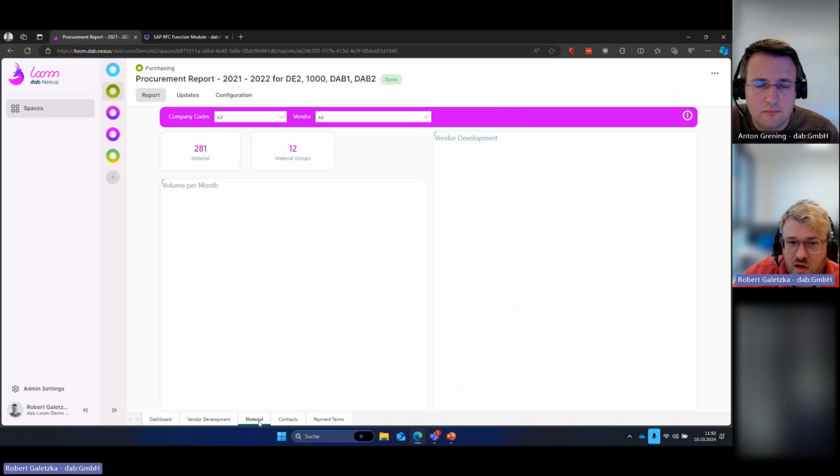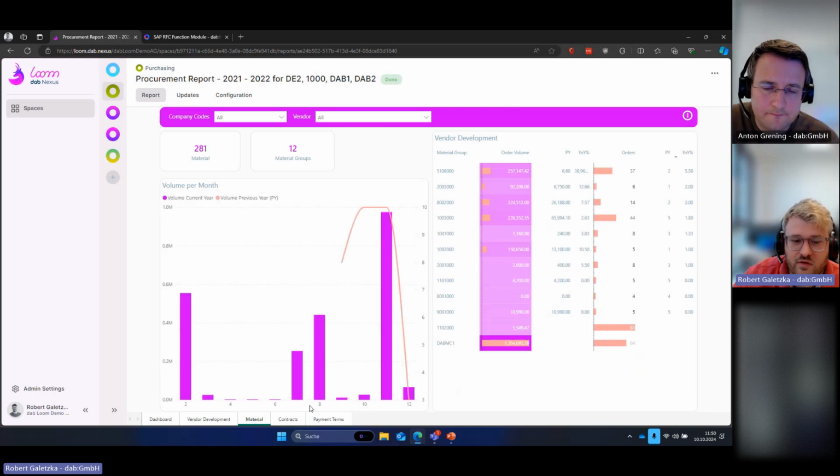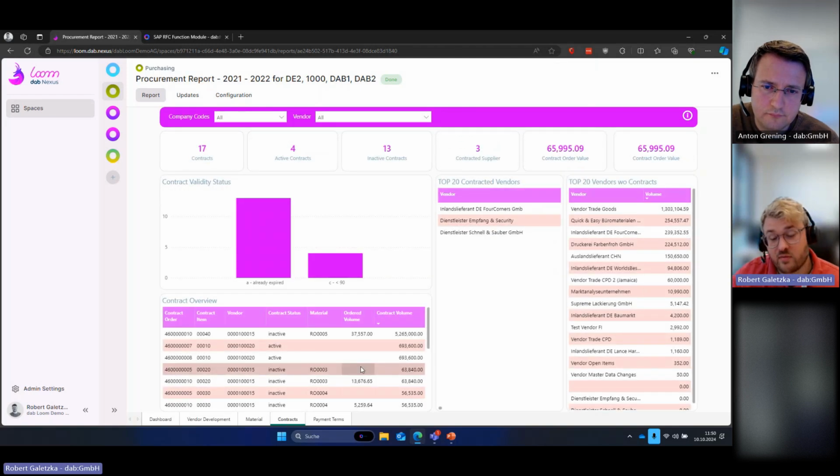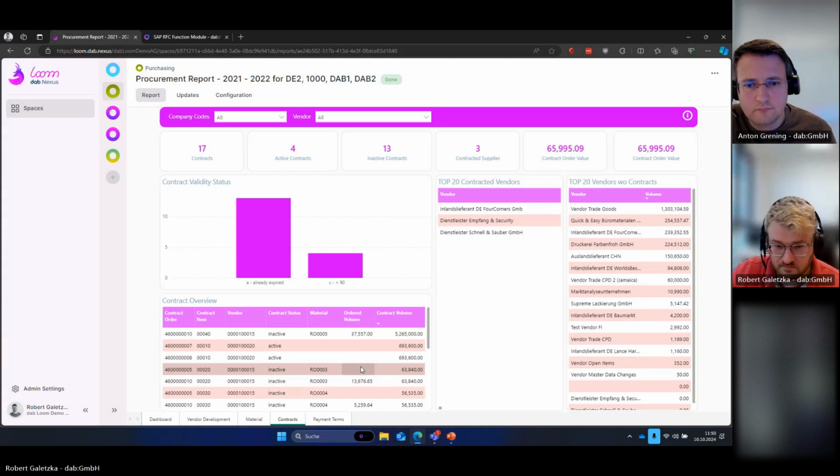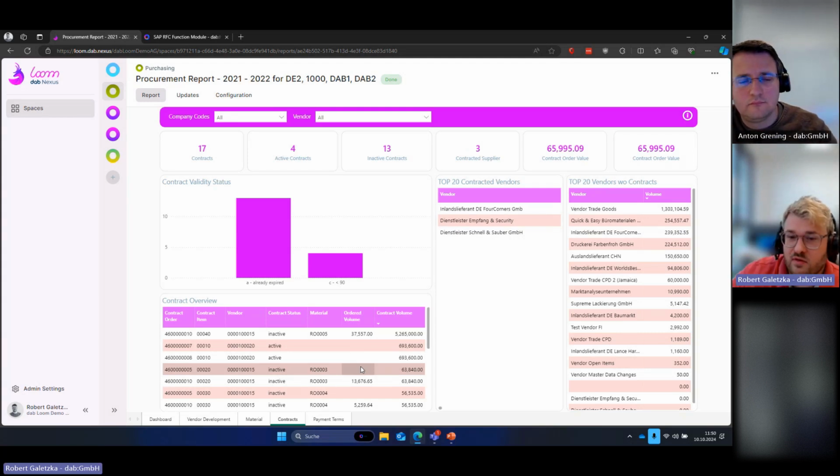Same thing for the material, to have a quite nice overview of what kind of material is purchased by material group. And what is, for example, very important, or very interesting for procurement, is the contract part. So just to have a view on what kind of contracts do I even have in the company. And then also to check on what are my top 20 contracted vendors. And more critical is what are my vendors without any contracts.